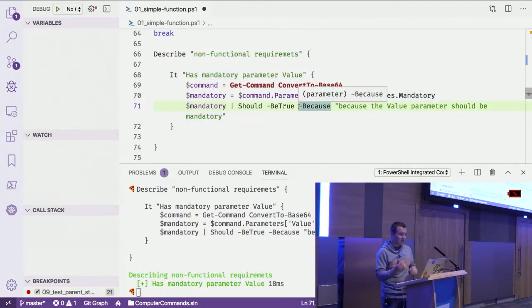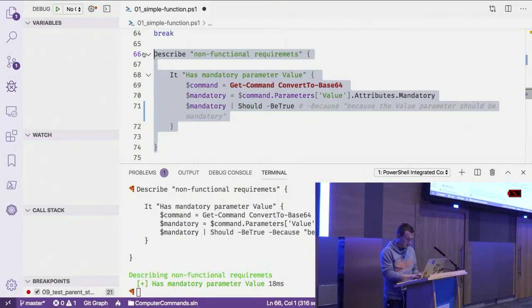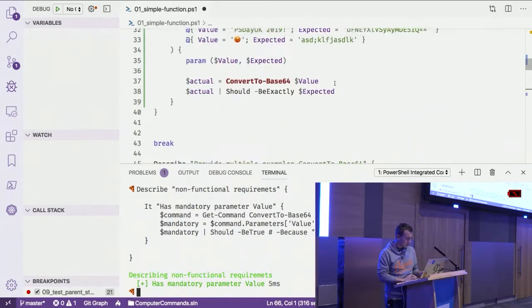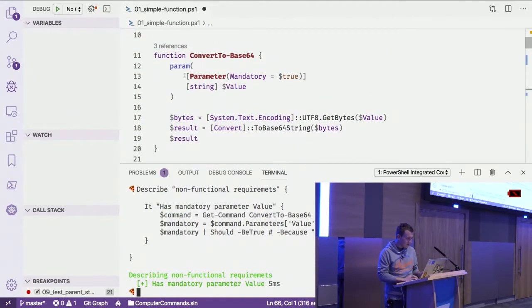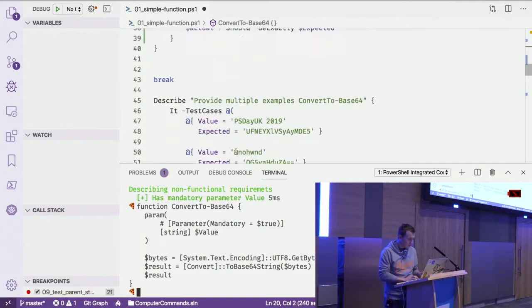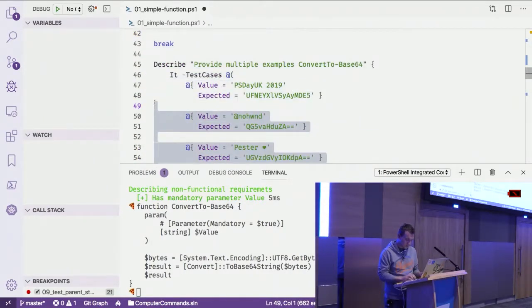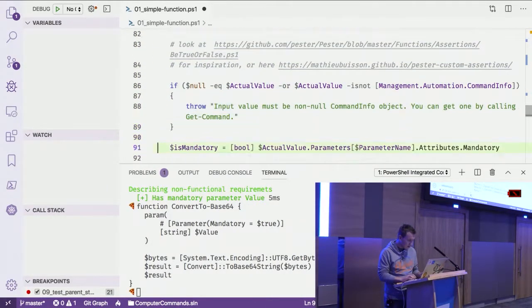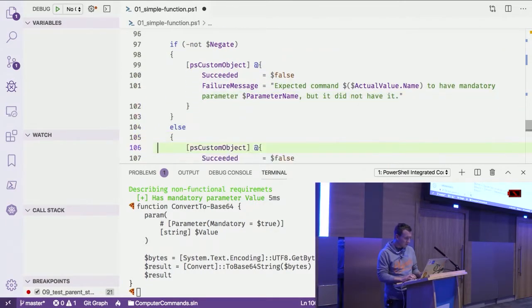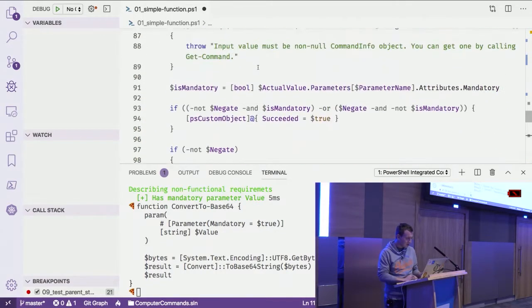Now you can see I have this because string here, and that's very useful if you're doing something with should be true. So if I run it like this, it passes, but if it would fail, so if I redefine this function and just make it non-mandatory, then I will get a very generic, come on, huge font. Oh, that was too much.